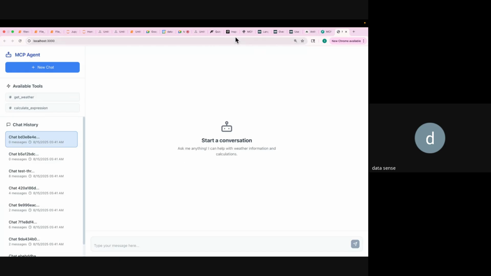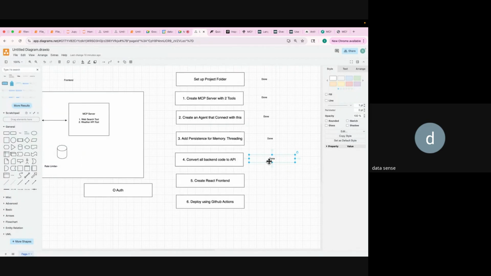Okay, so this is what I wanted to show you, that you can create a basic React front end as well. Not a very fancy one, but it's good enough, I would say. Okay, so this is done.